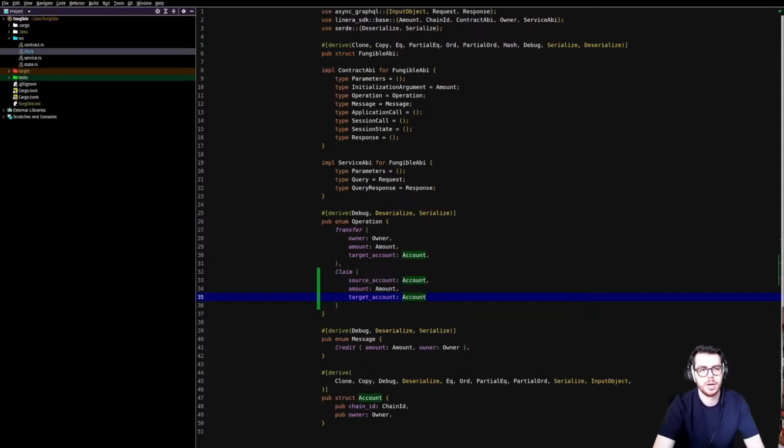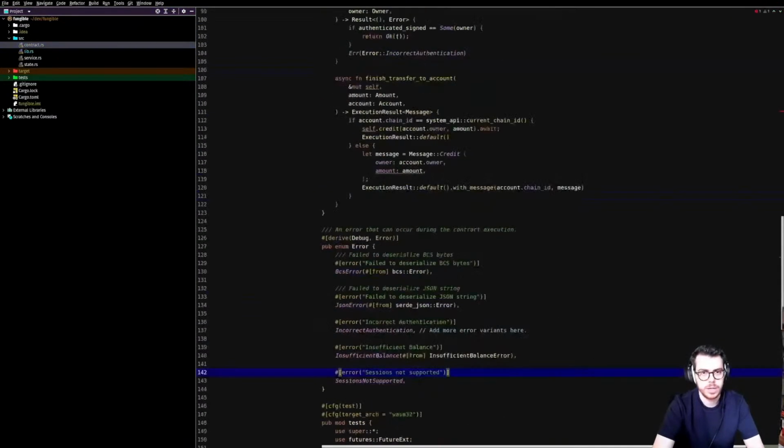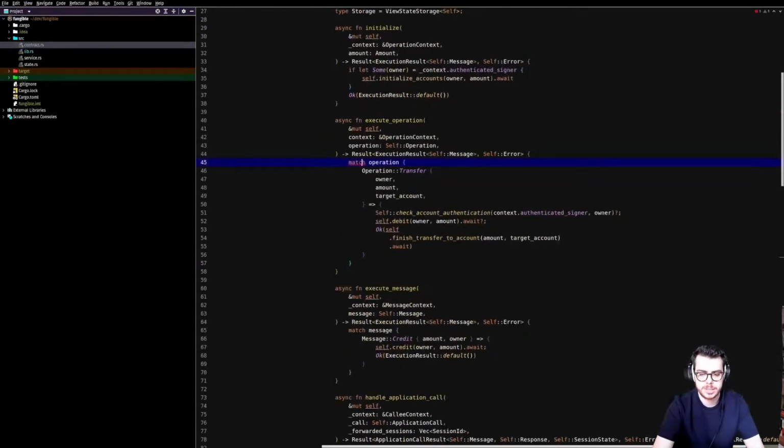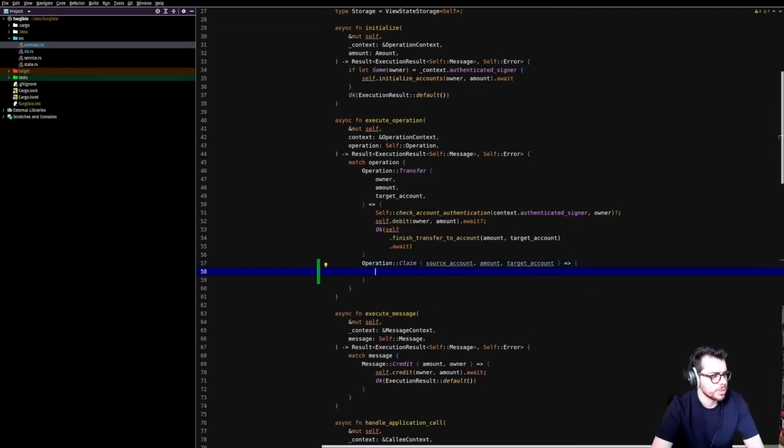Okay, perfect. Now we're going to go into contract, and the compiler should be telling us that, yep, we haven't exhaustively matched an operation. So we're going to do that here. We're going to destructure the operation claim: source account, amount, target account. And we're going to do something very similar to transfer. First of all, we check if we are authenticated to claim from the account.